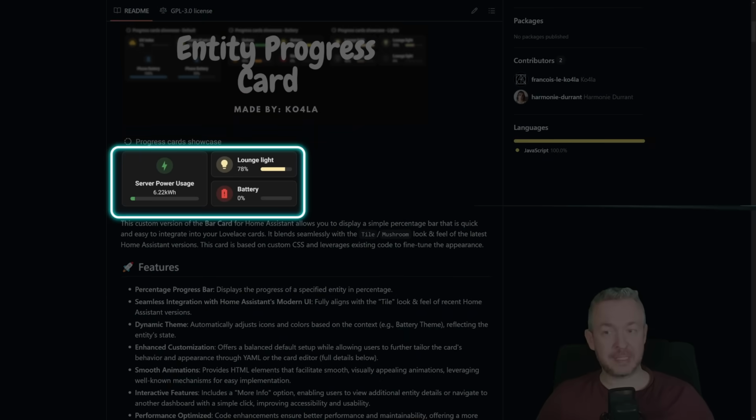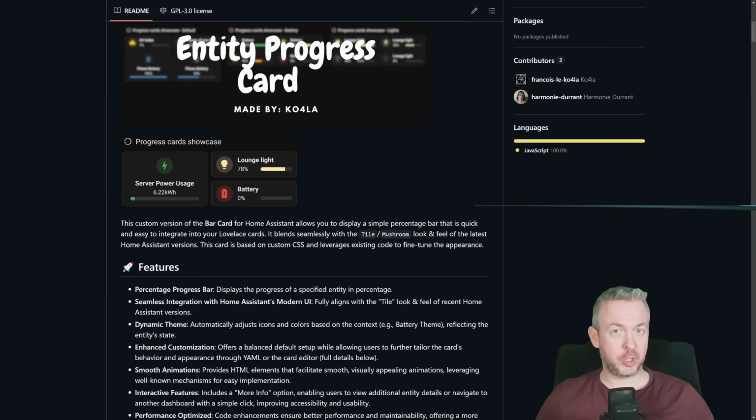As you can see, it nicely fits into the new dashboard style, so you can use it for whatever purposes you, for example, need to show the state or the progress of something. For example, the battery state, the power usage, or the percentage of your light. Is it at 100% or not?